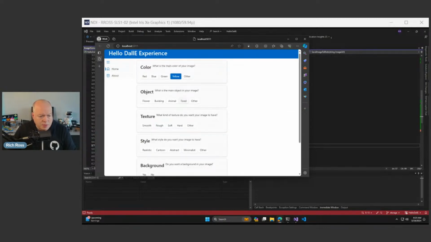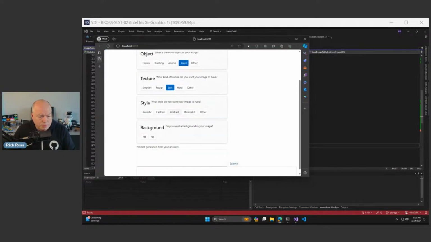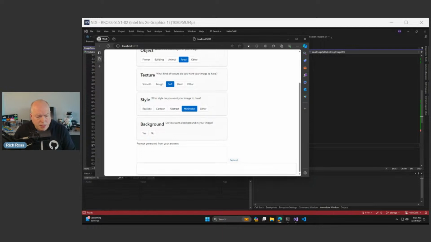So let's go with yellow. Let's make some food. Let's have a soft texture. Minimalist. There we go.